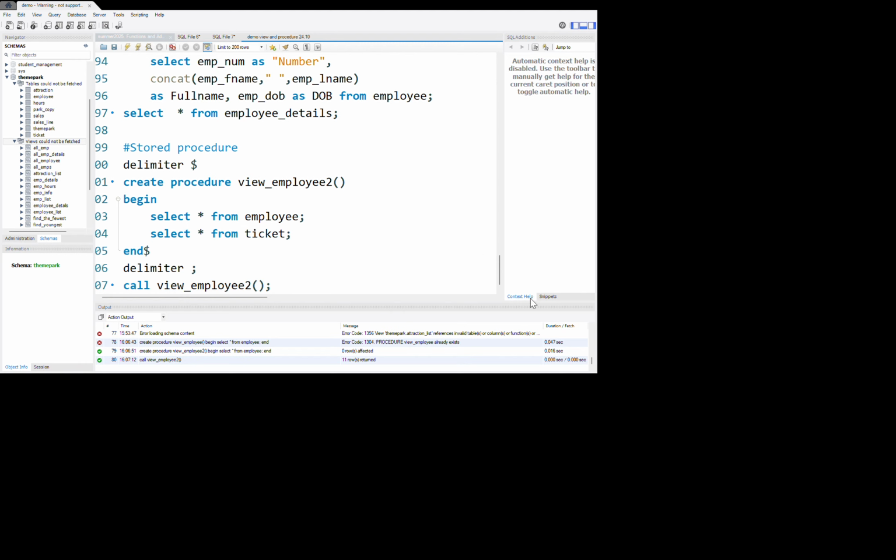So it continues to the keyword end, and when it faces this one, it knows that this is the ending point of the statement, and then it will execute the whole statement, from the beginning to the ending point. And this is the full create procedure statement, and it will create the procedure successfully without any error.